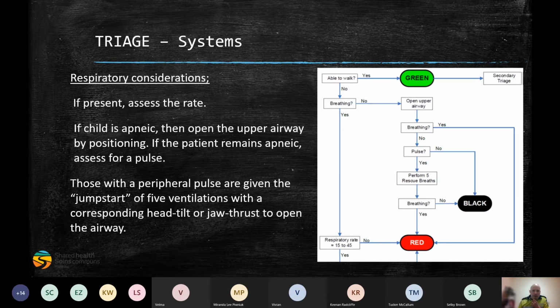So, respiratory considerations here. If respirations are present, we're going to assess the rate. We take into account the parameters for the breathing rate of children. Parameters of 15 to 45, so less than 15 or greater than 45, because kids just naturally have a faster respiratory rate. So we want to take that into consideration.